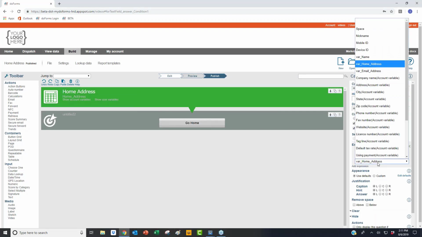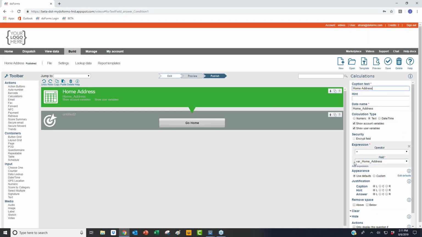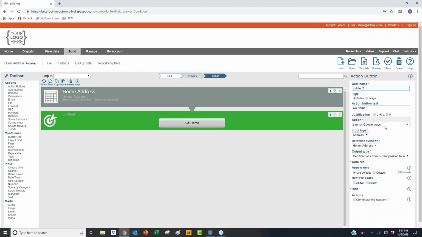So not to be confused with the account variables at the end. The user variables start with var underscore and then whatever the question was. So in this example, I set it to var home address. And then I just set an action button to launch Google Maps based off of an address.